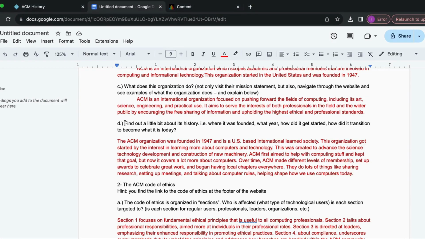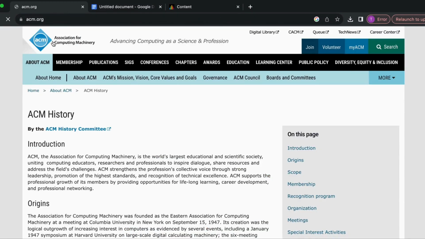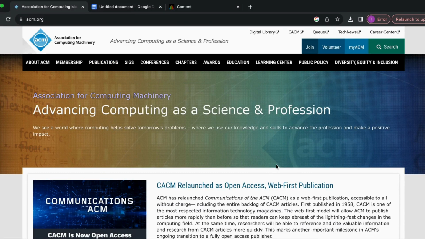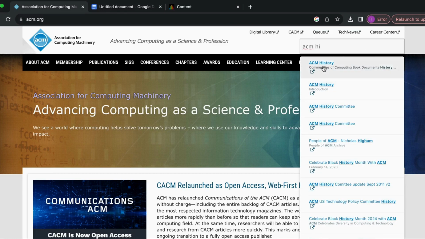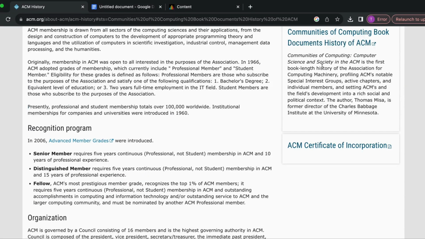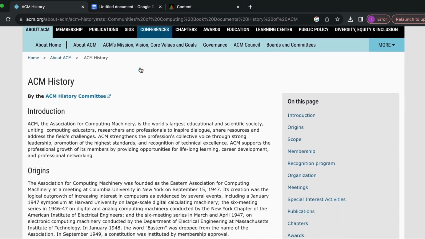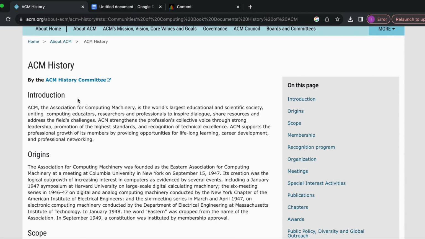All right, so now we're going to be talking about a little bit of its history. We're going to be explaining where it was founded and what year. You're going to go ahead and go to the website main site. At the top right, go ahead and click the search bar and type in ACM history as we did before. Should take you to this website. You're going to go up to the top, and it kind of gives you a whole description of everything.